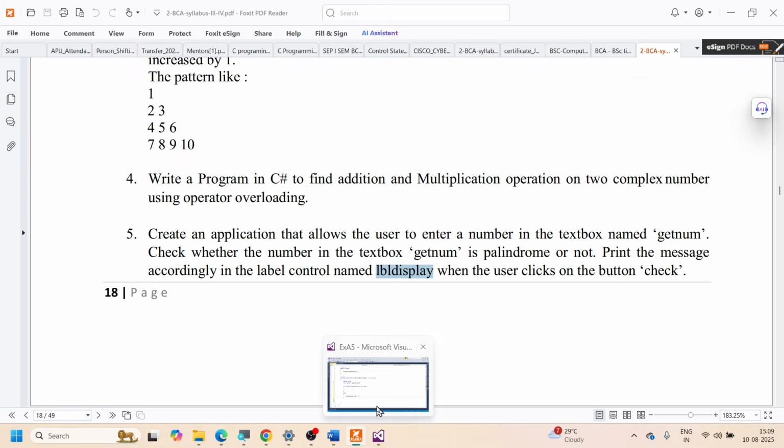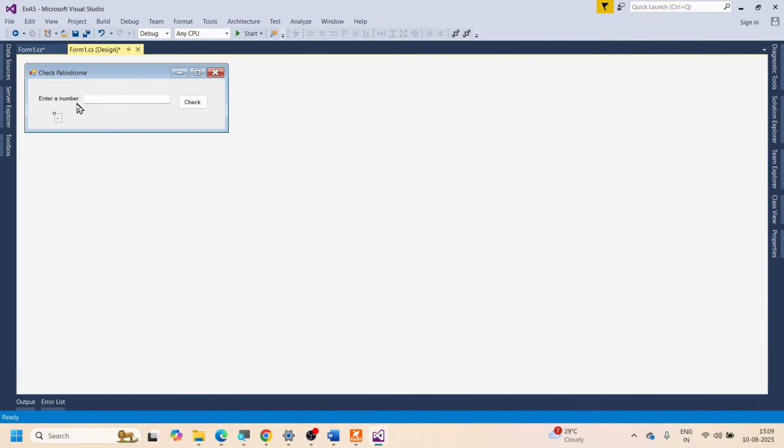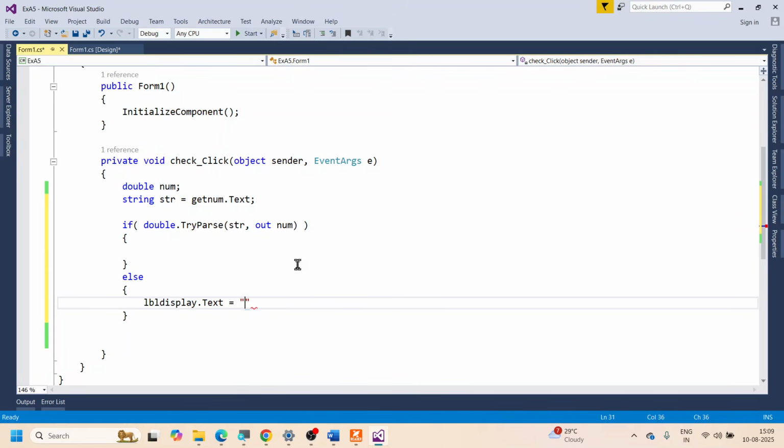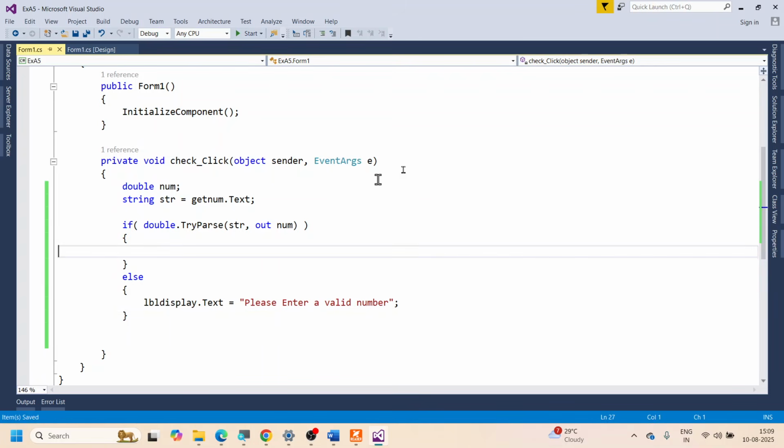I'm going to show a text in this label. And what is the text that I'm going to show? Let me just go here and say, please enter a valid number. Okay. Let me just run it. I'm not converting, I'm not doing anything.